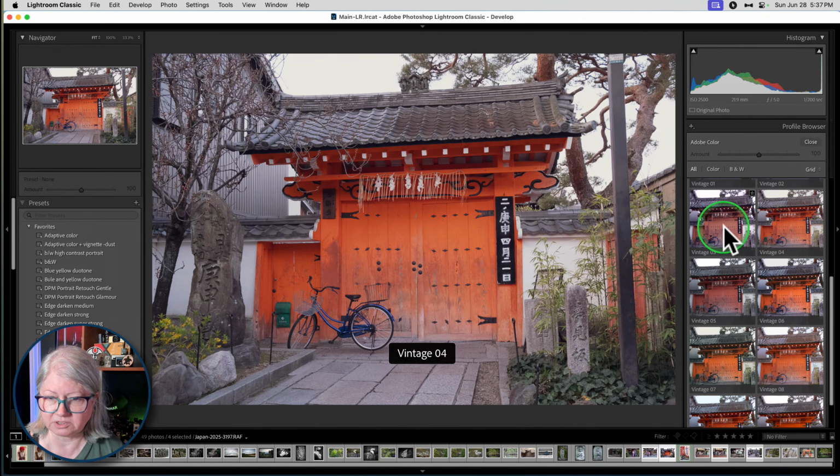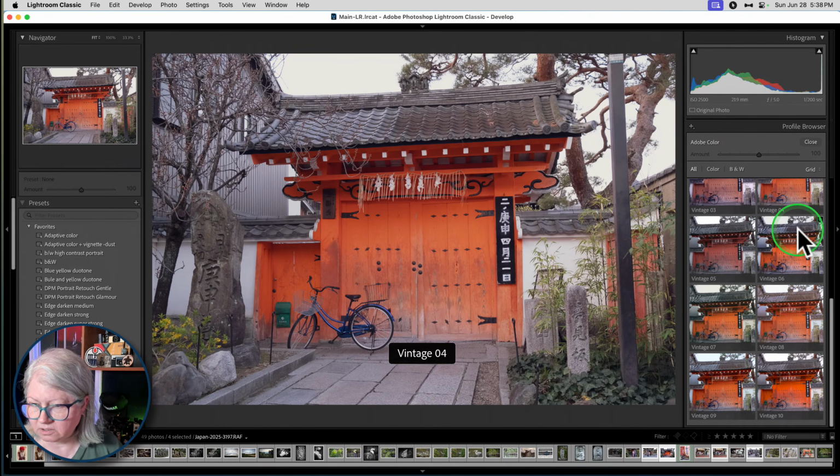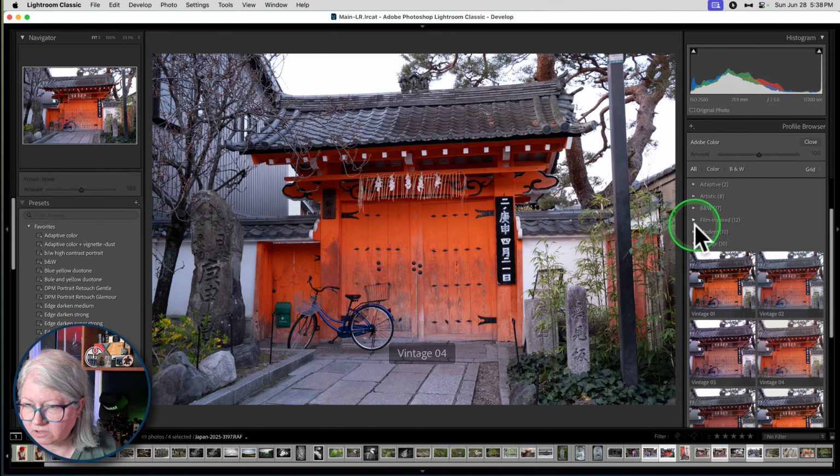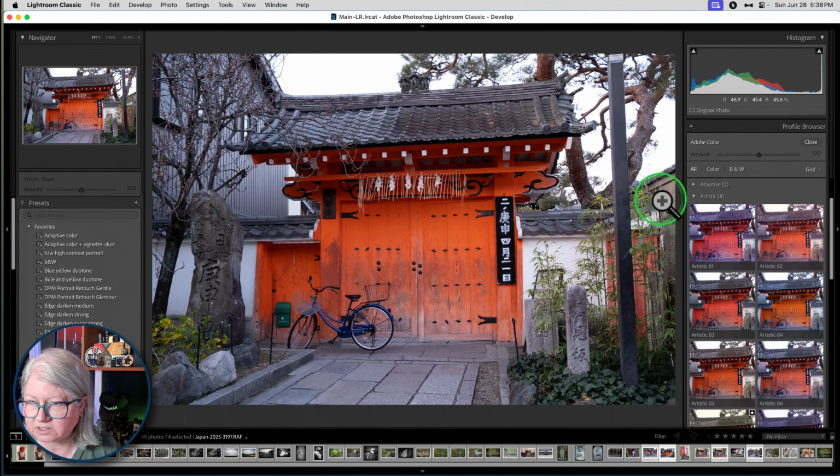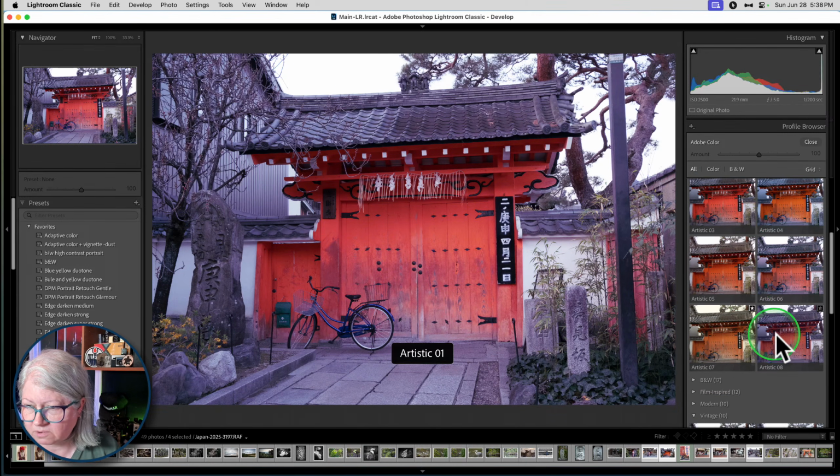Or we can just come up with something that copies. Let's see. There's the artistic ones also. Where are we? Artistic ones tend to be faded as well.